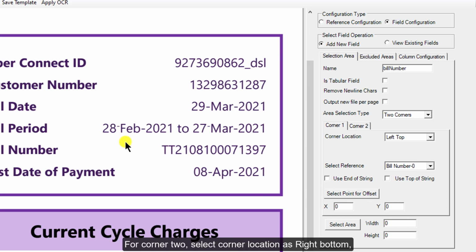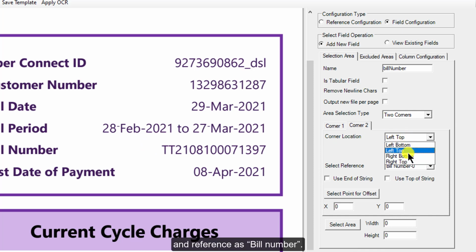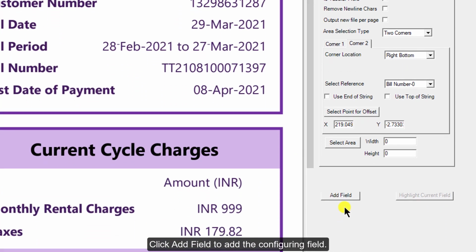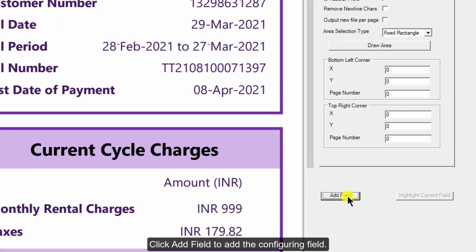For corner 2, select corner location as right bottom and reference as bill number. Click Select Point for Offset button and click on the right bottom ending point of the bill number value. Click Add Field to add the configured field.